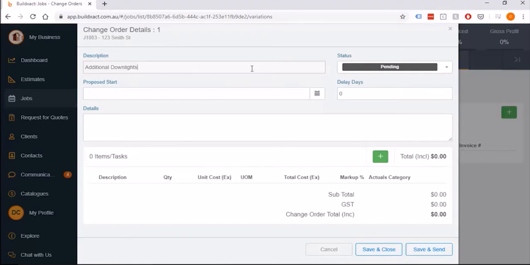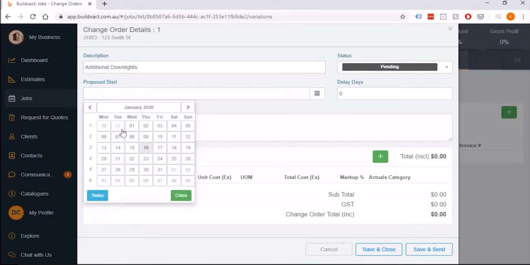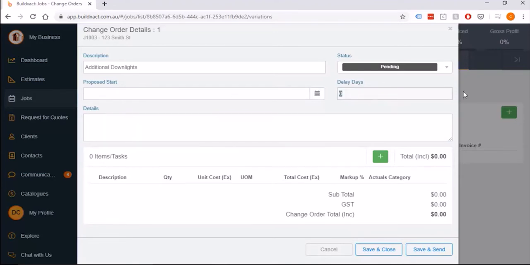So you're going to give it a name. This will be the title. We're going to give it a proposed start date if you'd like, again, showing on the document. Delay days, which will show the customer, give them an idea about how things will slow down. And just give it a bit of detail here. And beyond that, it really just becomes a bit of a mini estimate.